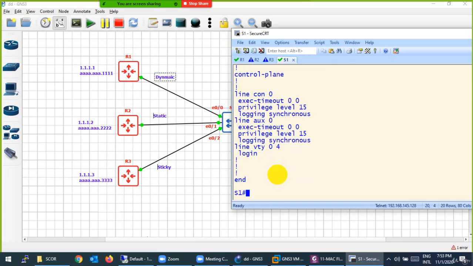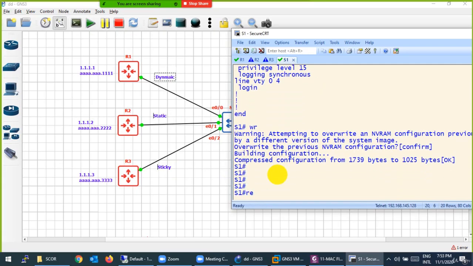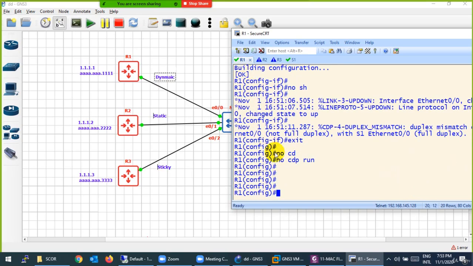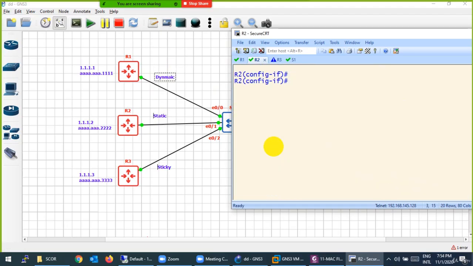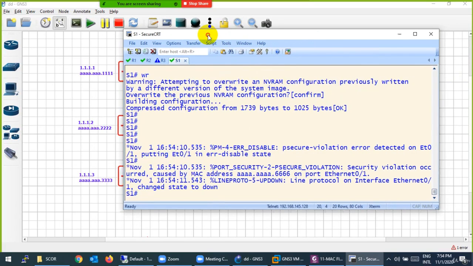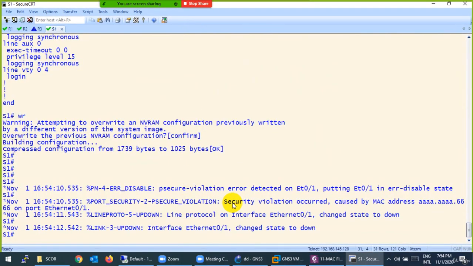Okay, so if I save these changes and reload, let me change first, then we will reload. In this case, this is dynamic. Before doing dynamic, let me go to the static one. If I change my MAC address to something else, it will generate an error. I will enter 1234 and let me give them 6666. Suddenly it will generate logs here and shut down the interface.